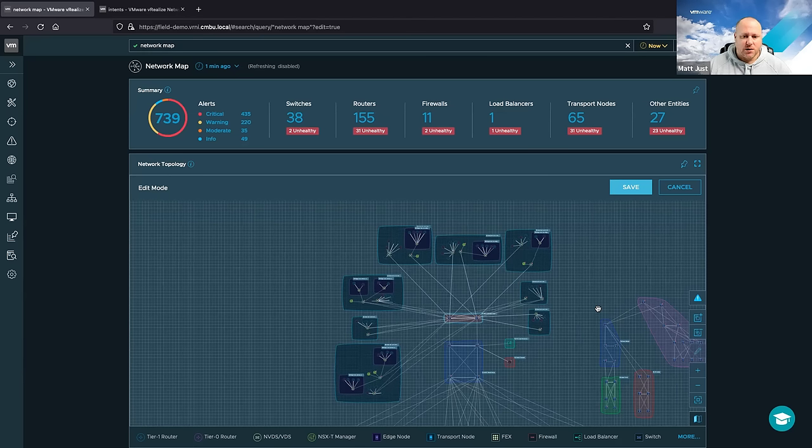We also have an auto layout. When you first deploy Network Insight, it will automatically do a top-down approach, putting the underlying networking devices at the top, the overlaying devices next, and the hosts down on the bottom. So you can also use the auto layout feature if you don't want to go through and build out different groupings. And again, it's fully customizable.